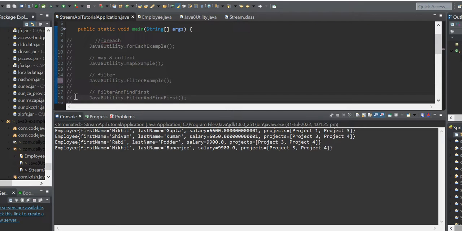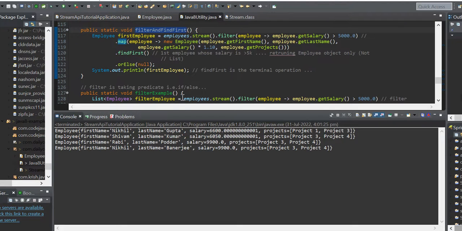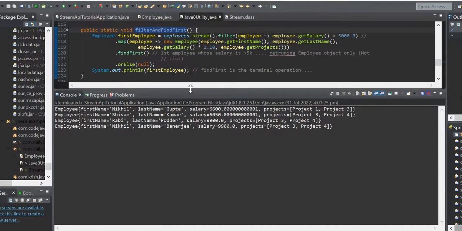Now the next functionality is findFirst. Filter and findFirst. Okay, I can do the same thing.